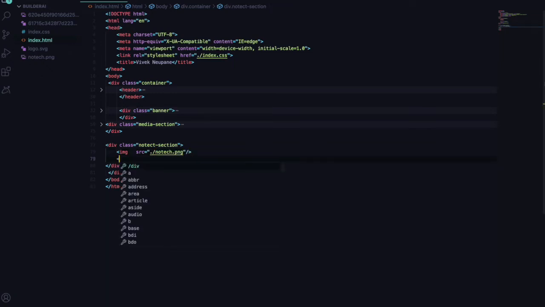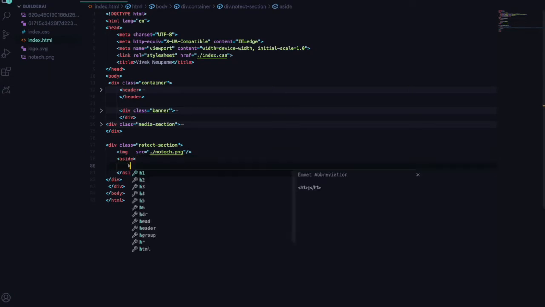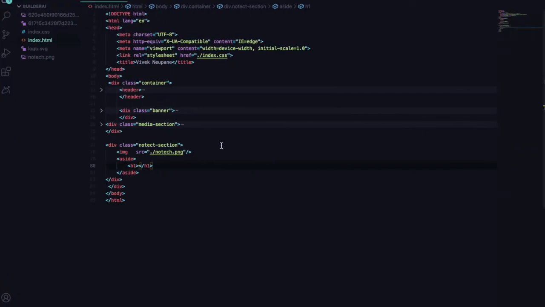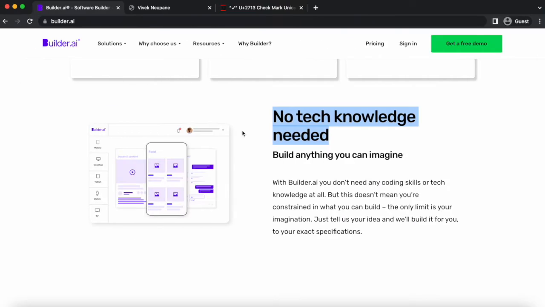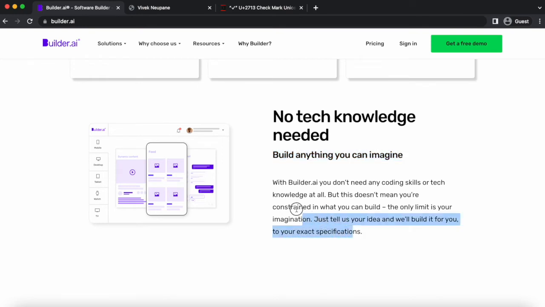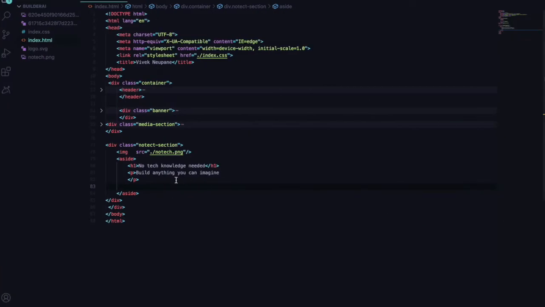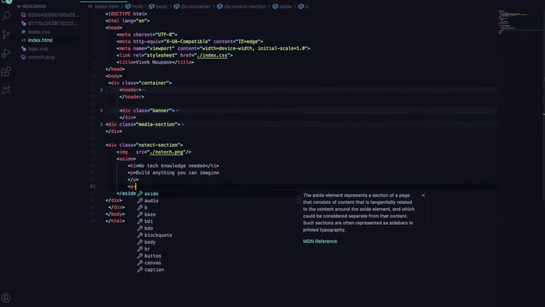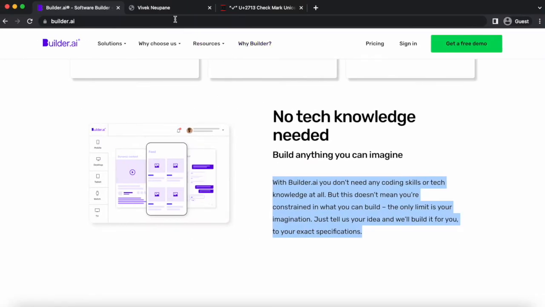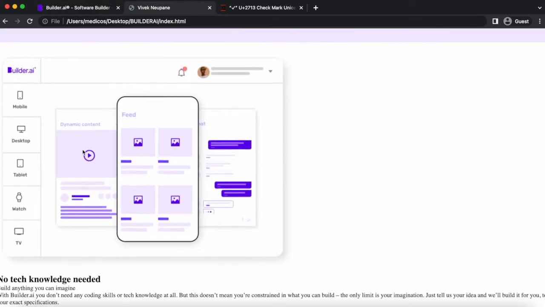Obviously the left side will be an aside, and the aside will contain h1. The h1 will contain, technology needed, like this. Just below the h1 we will have this p tag: build anything you can imagine. I like this sentence. Build anything you can imagine and get to it. I'll copy this and put it inside another paragraph. We have 2 paragraphs here in the same space, but it's fine. Go out here and refresh this, so we get what we wanted.